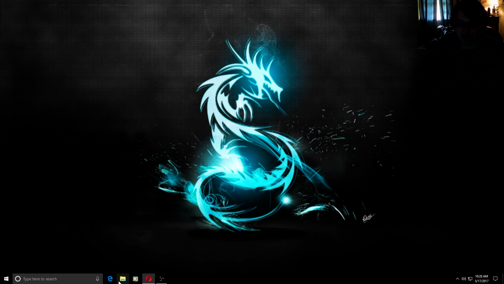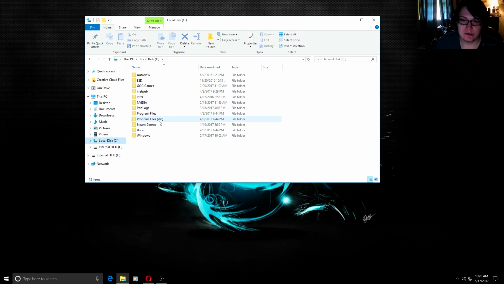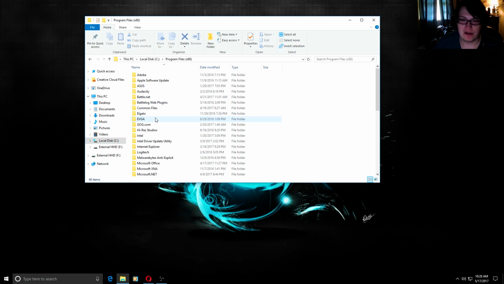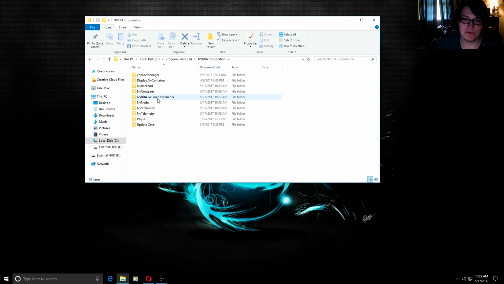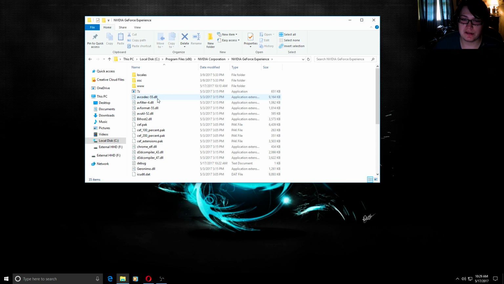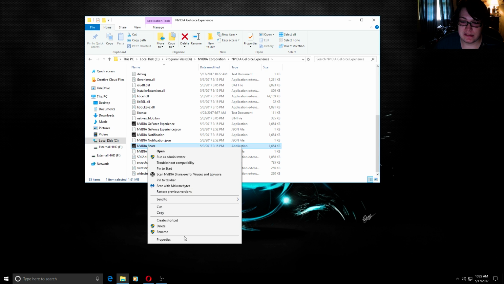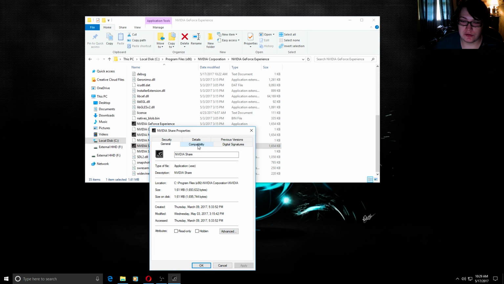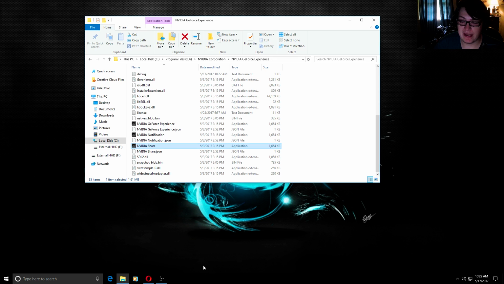Open up your File Explorer, navigate to your local disk, and go into Program Files (x86). If it's not in x86, it's probably just in Program Files. Go to Nvidia Corporation, double click on that. Go to Nvidia GeForce Experience, double click on that. Scroll down to where it says Nvidia Share. You want to right click on this, go to Properties, go to Compatibility, and check Run this program as administrator. Go ahead and hit Apply and OK.